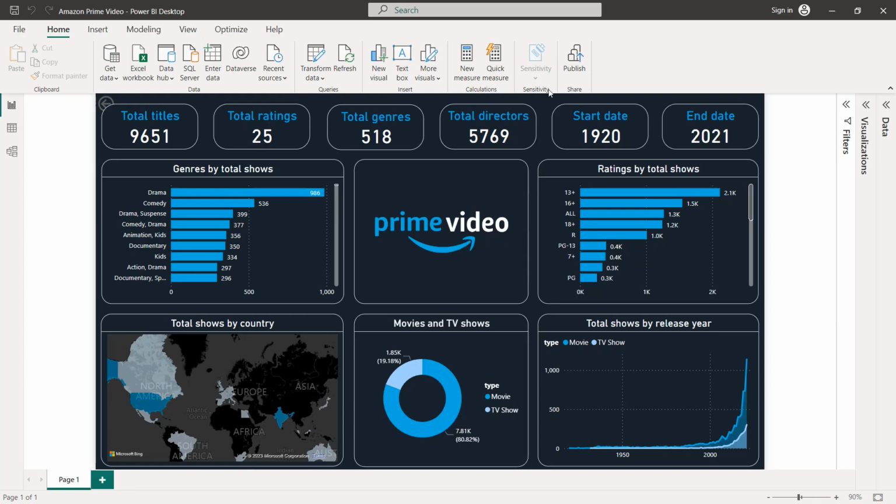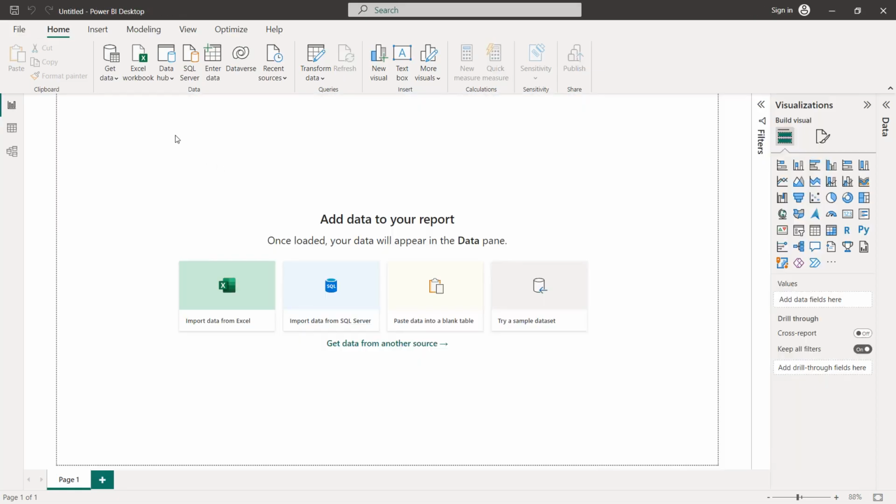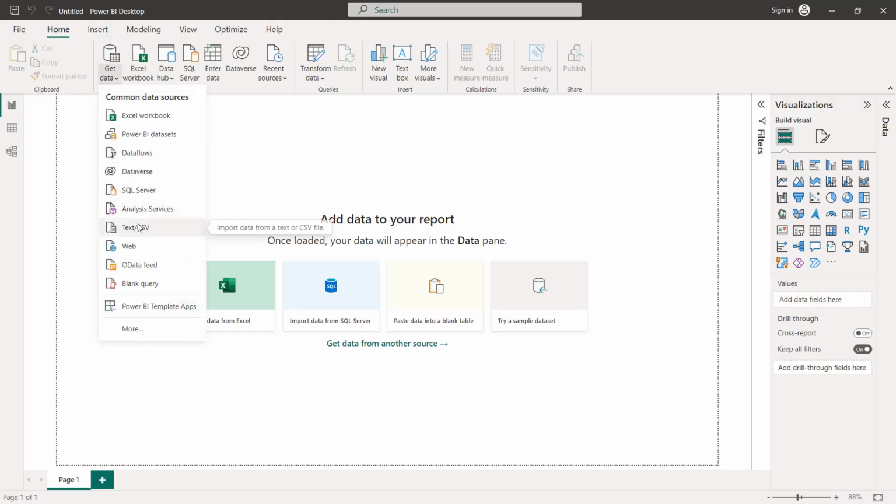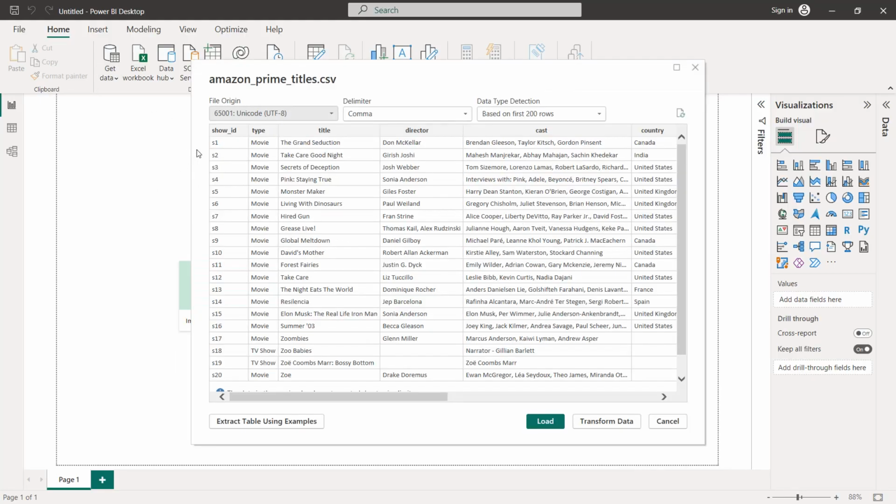But before we start creating our charts, let's first explore our dataset. First thing, we are going to import our CSV file. You can find the links in the description to download the file directly from Kaggle and also from my GitHub repository. So click on Get Data, Text CSV, and like that we get our dataset.